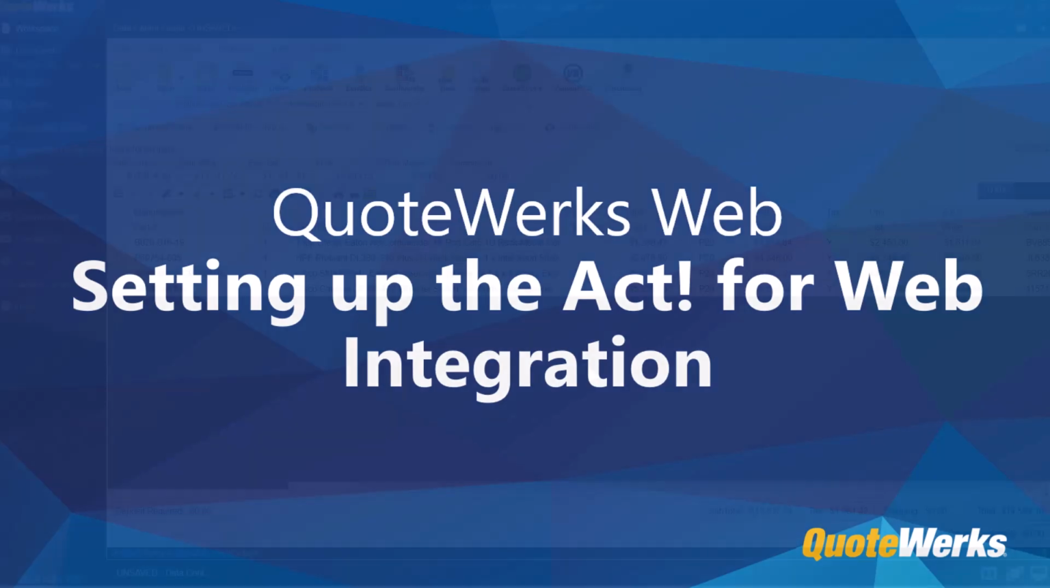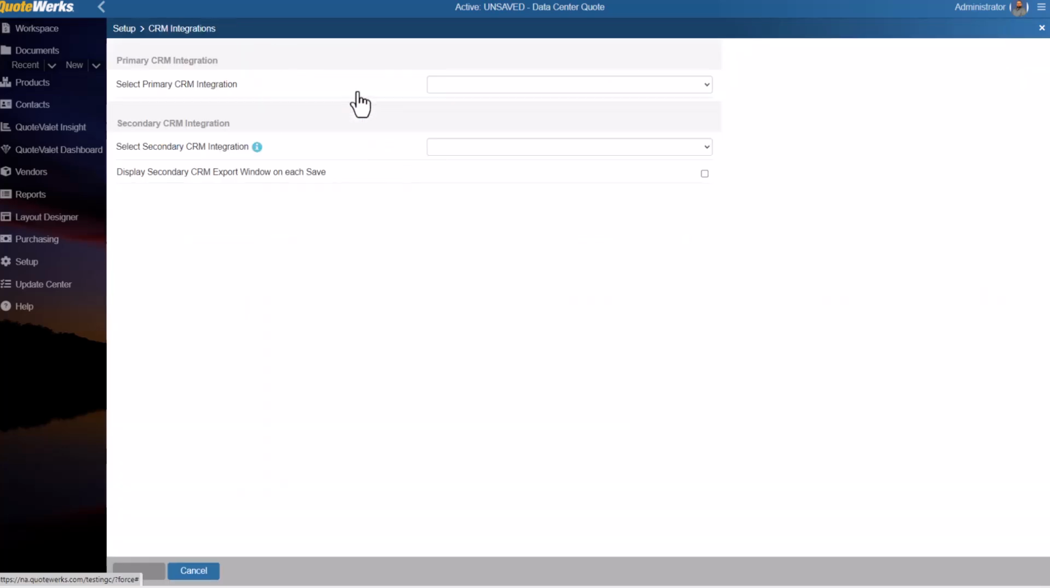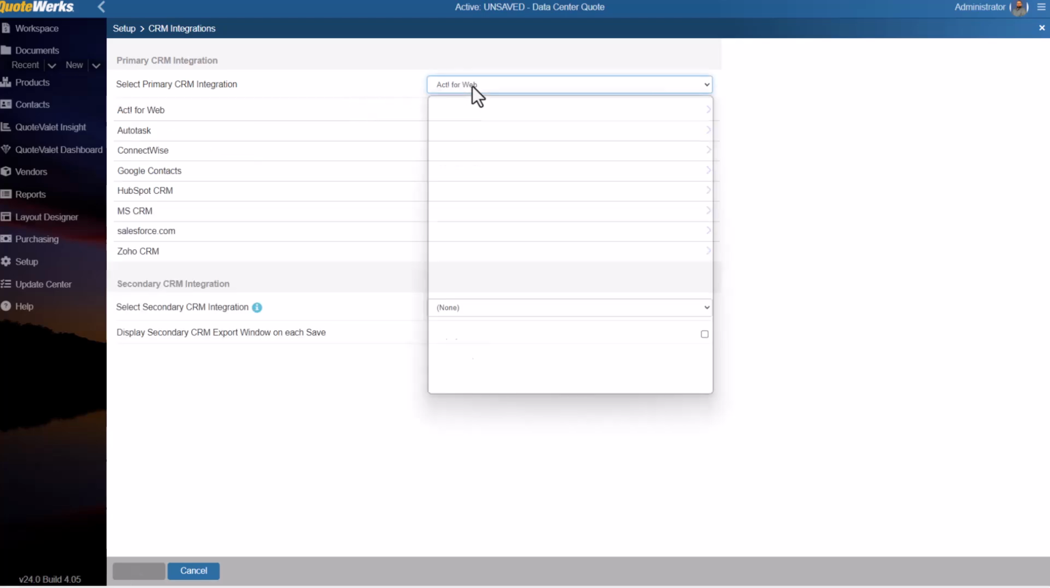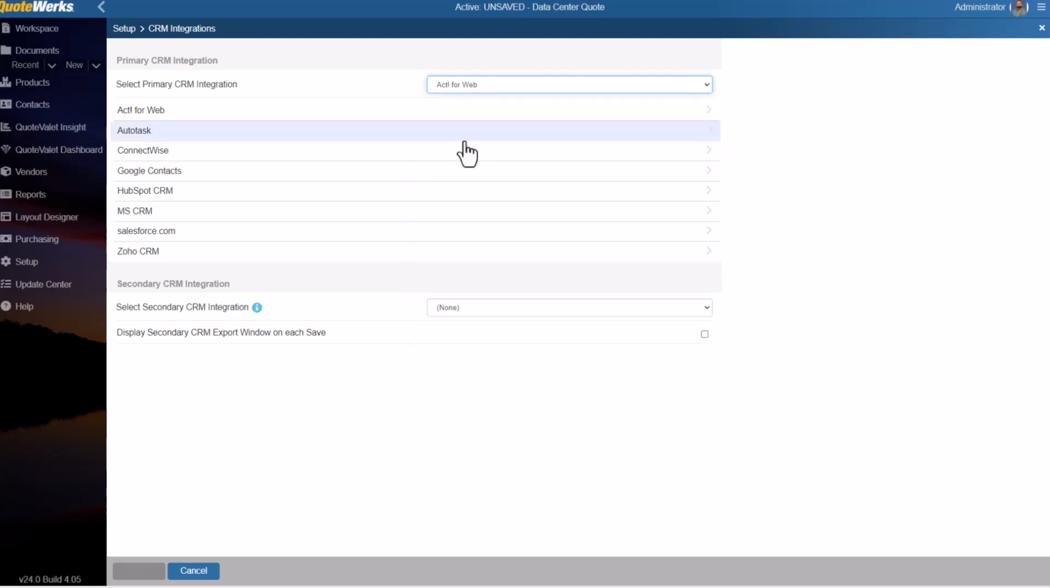So let's get started. To set up your Act for Web integration, open QuoteWerks Web and click on the Contacts drop-down menu, then Set up Contact Manager. At the very top, you'll see a drop-down menu that asks you to select your primary CRM integration. For today's purposes, we'll select Act for Web.